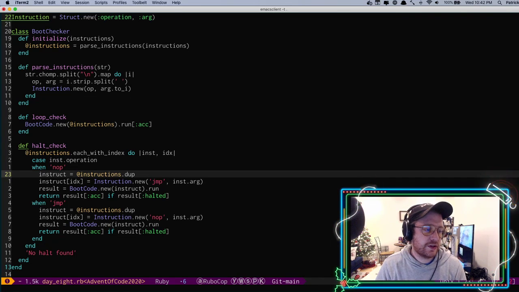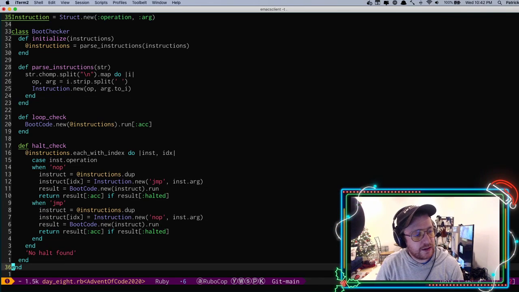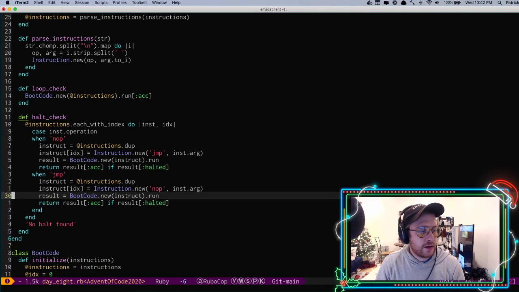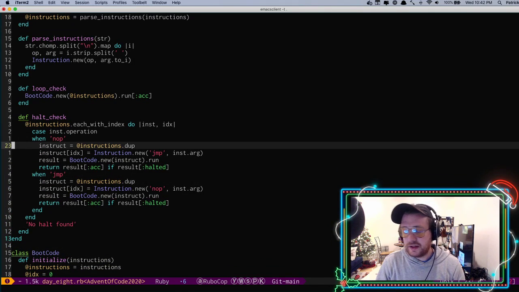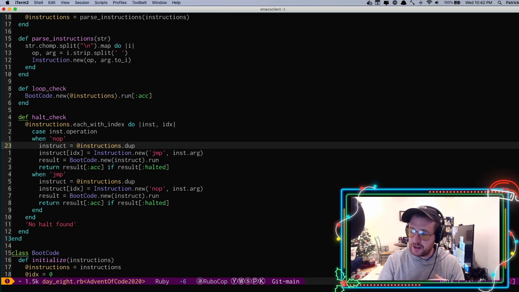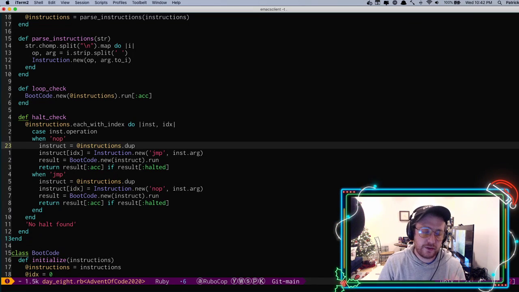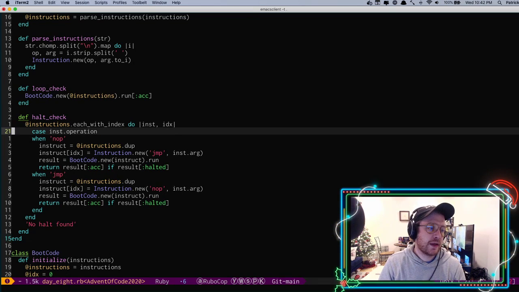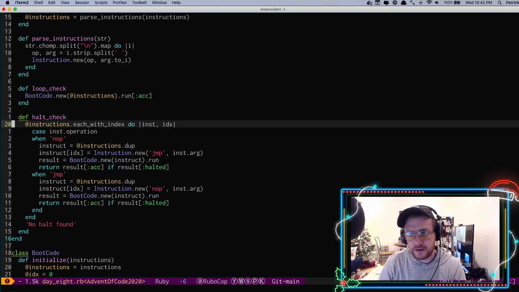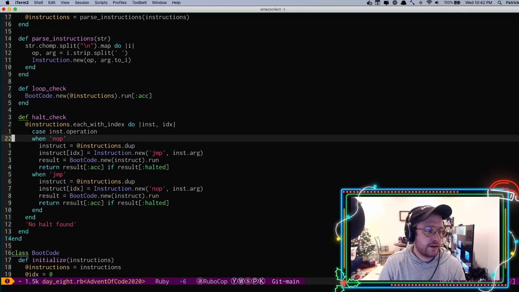So first, I just wanted to go back. Remember what we were doing yesterday. We're going through this list of instructions, and we're trying to see if we have a no-op or a jump. If we swap those instructions, does that cause our program to halt instead of infinite loop? So that's the problem that we were doing, and this is the method that we came up with in order to do that.